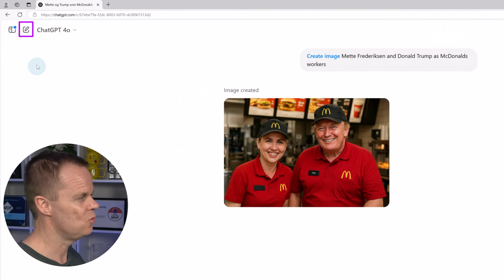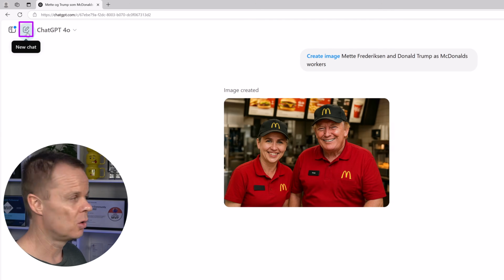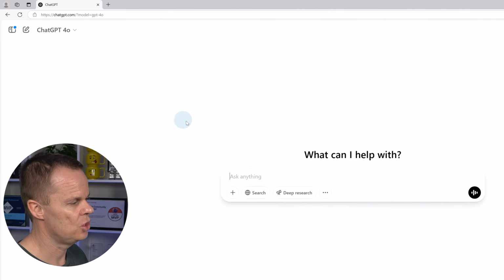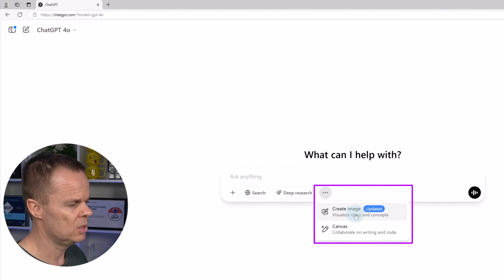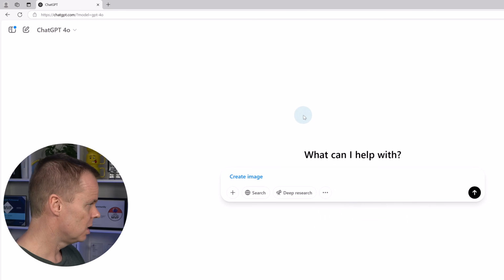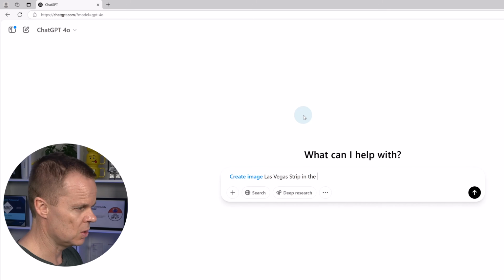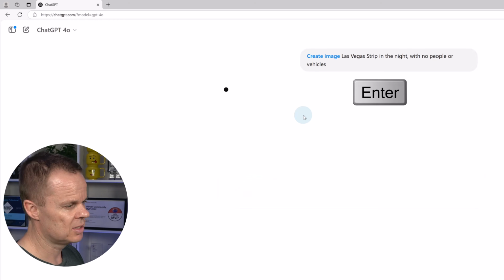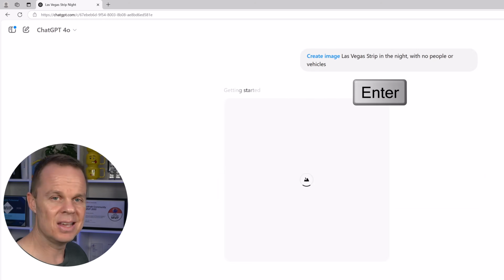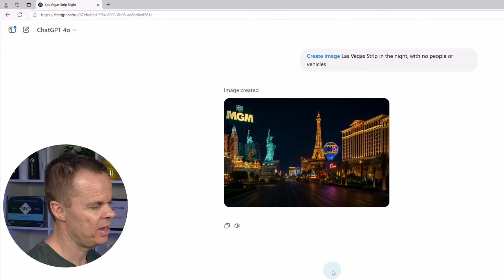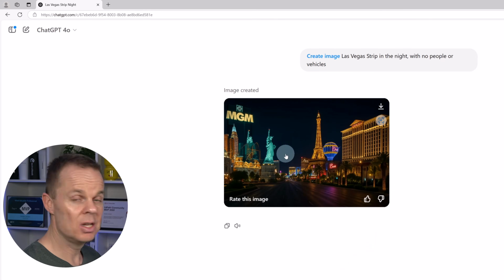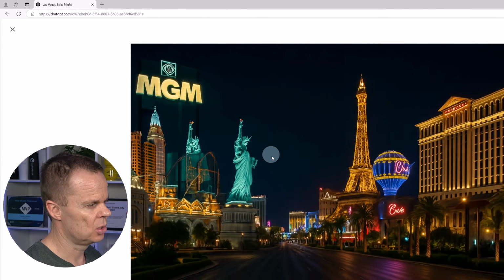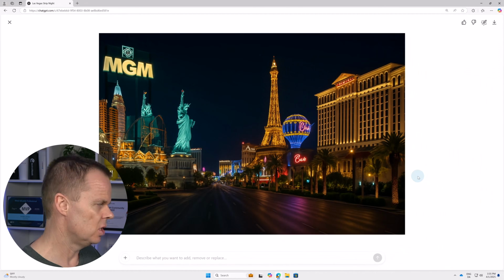Whenever I want to create a new image, I always go up in the upper left corner to clear the context and hit new chat. Then you hit the three dots and say create image. Let's do a Las Vegas strip at night with no people or vehicles like this. Hit enter, and then we will fast forward. And here we have the empty Las Vegas strip. Try to click the image and we can easily change it.